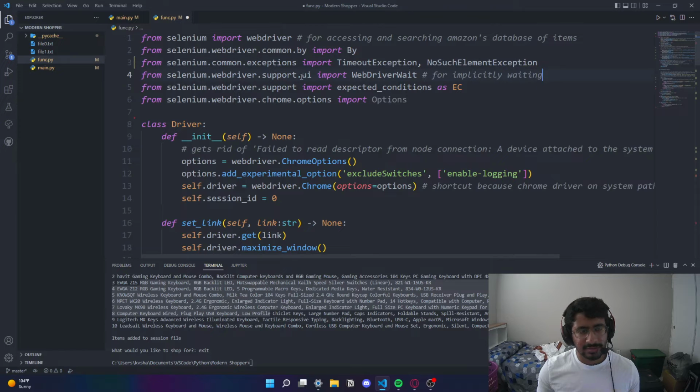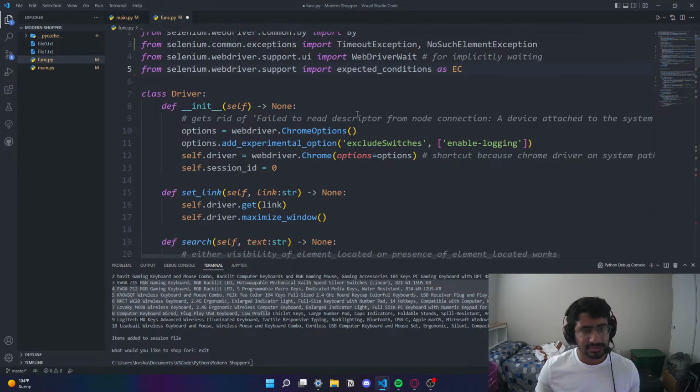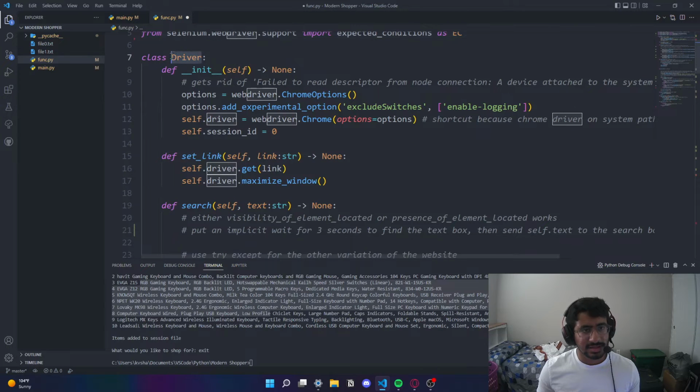From here, we want to use WebDriverWait to use implicit waits, because that'll be important as we'll see later. Then we're going to use expected conditions as EC. Then there's options, which doesn't actually get used, so we can just get rid of it. So let's take a look at the class Driver.